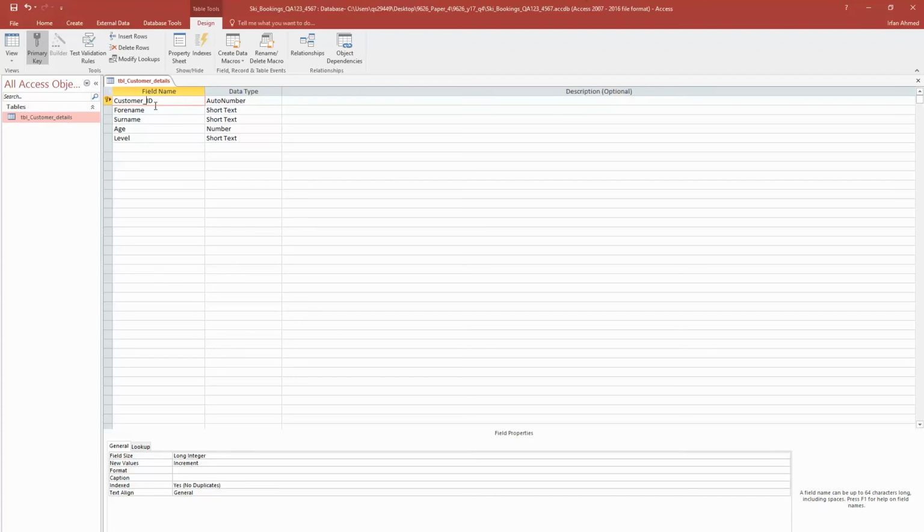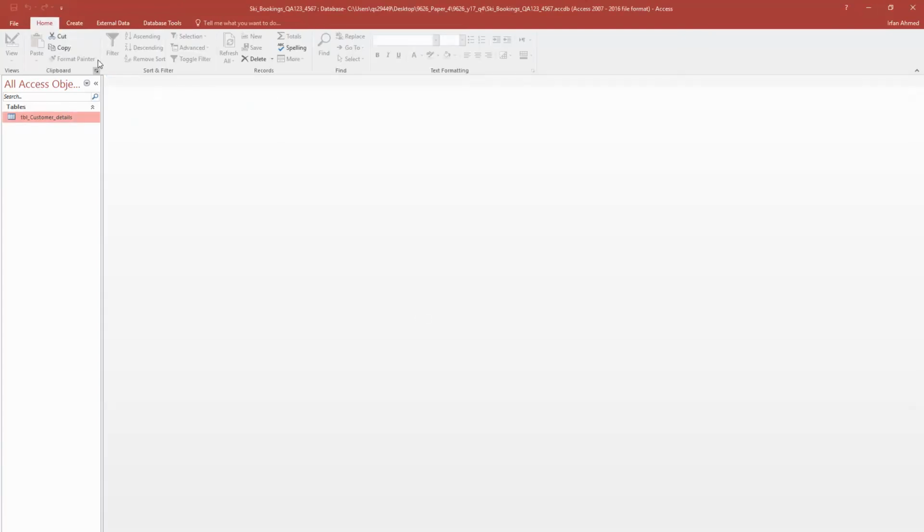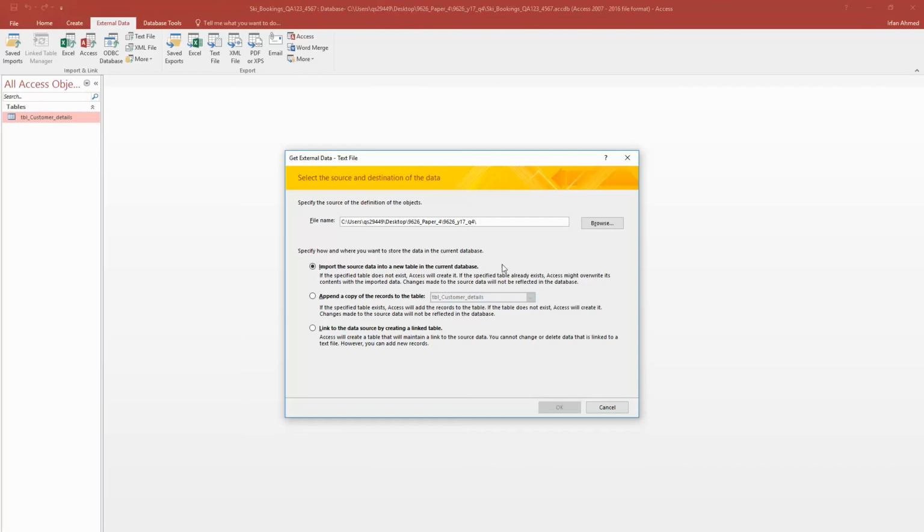I could do, but I don't want to. I want to make it look professional. So customer ID, click on the small x, say yes, and then I'm going to import the next table. So I'm going to go to external data, text file.